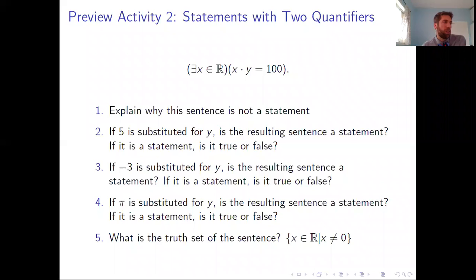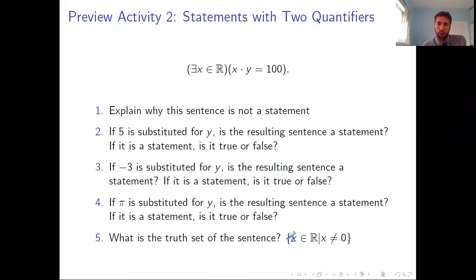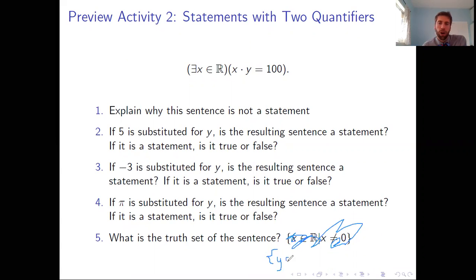Let me just annotate this little typo. We'll fix that typo. Okay, so y is the open variable in the real numbers such that y is not equal to 0.